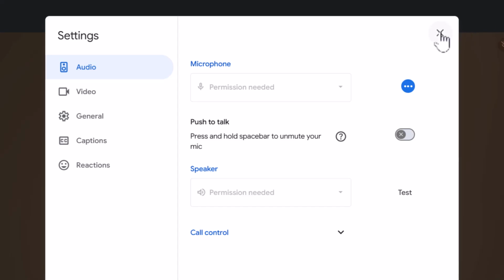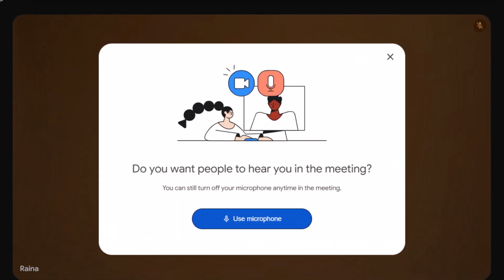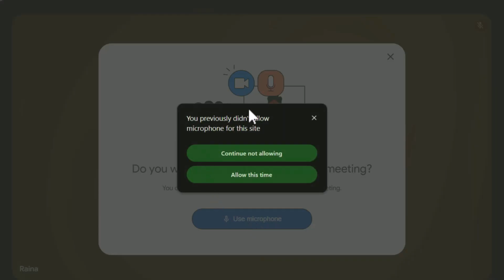To make it allowed, click on the microphone option, then click on the option use microphone. Here you will see a small window pop up saying you previously didn't allow microphone for this site. To remove that comment, you need to pick one option, allow this time or continue not allowing.